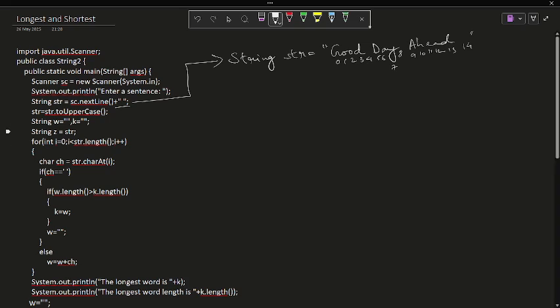Then what I am doing is str equal to str dot toUpperCase. So I don't think we need to use this one. I'll just ignore this one because I don't need it in this code. I thought I'd require it, but it doesn't require. So I'll just remove this one. String str, so the string will be as it is.